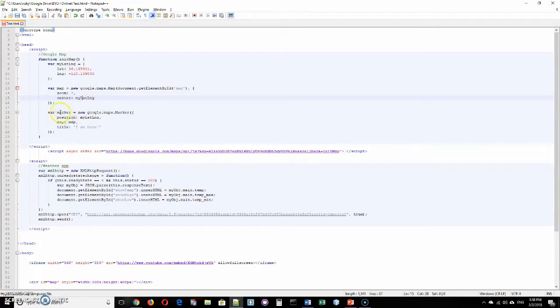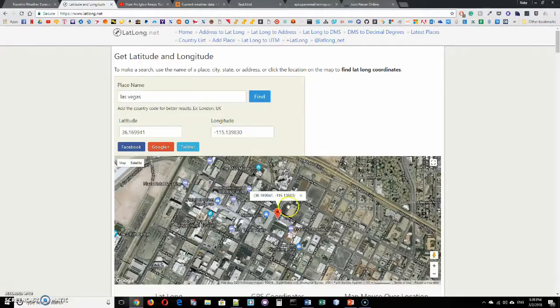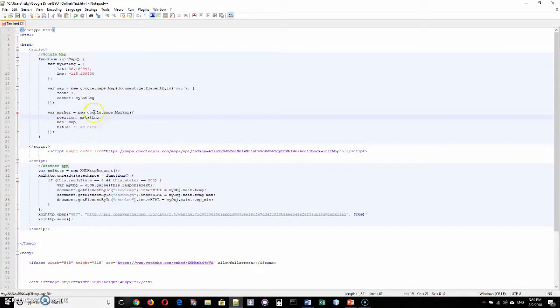And then this is the variable for the marker, which is the red marker right here on Google Map. The position is going to be my latitude and longitude, which is these two coordinates. And then it's going to output the map. And if you hover over the marker, it's going to say I am here. So let's try it out.